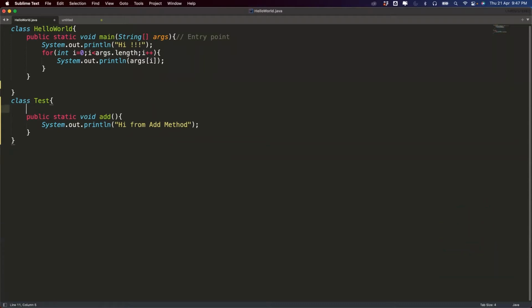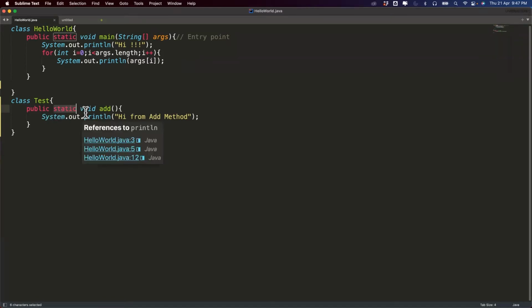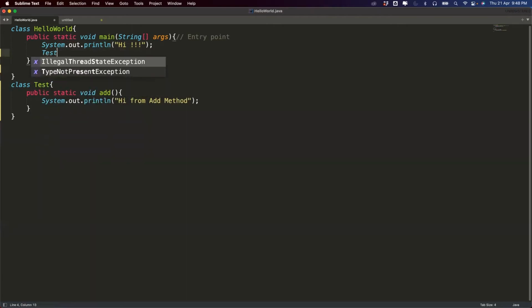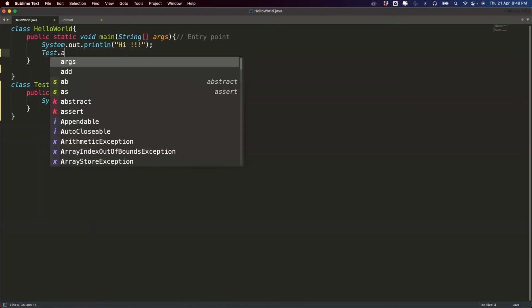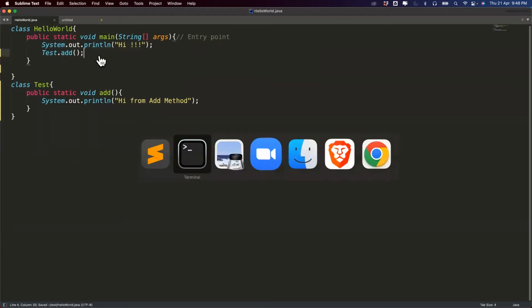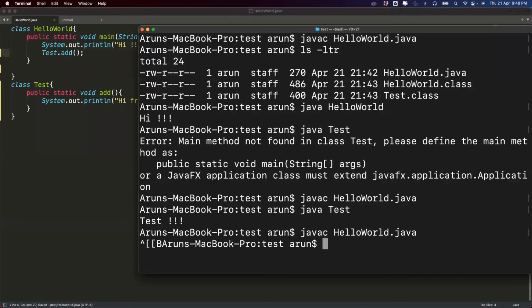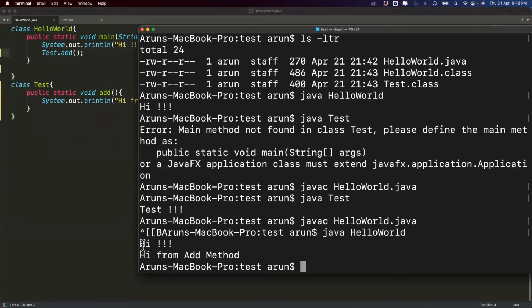Okay, so now there might be another question. Let's say I don't have a main method here, but how can I access this method? It is a static method, right? So a static method can be accessed through the class. Don't worry about that. I'm going to show you how I'm going to do it, but I'll explain a bit later how it will actually happen in the background. So Test dot add. Now see what's going to happen. I'll hit run. See, now I got the high. At the same time, I got the high from the add method.